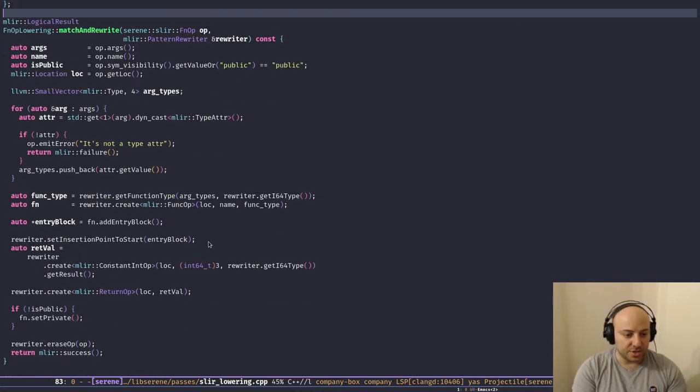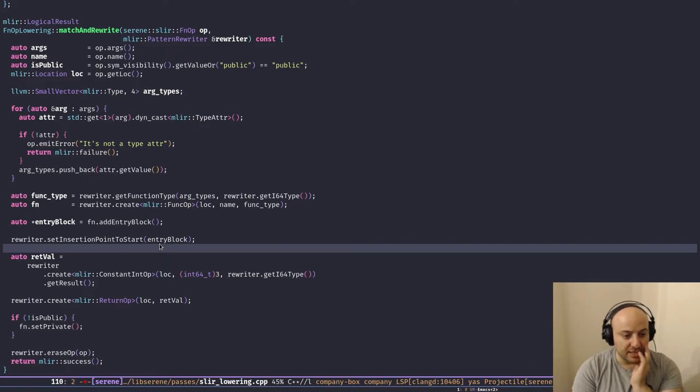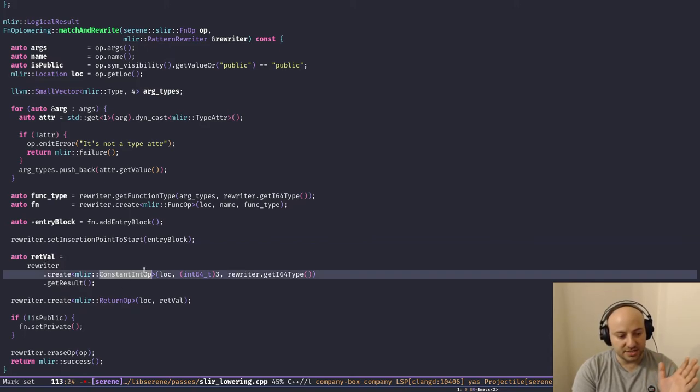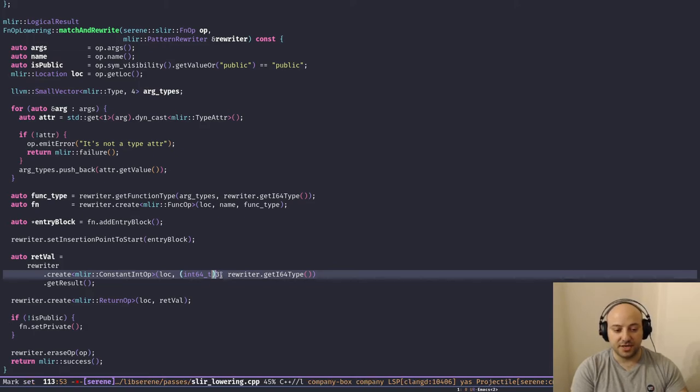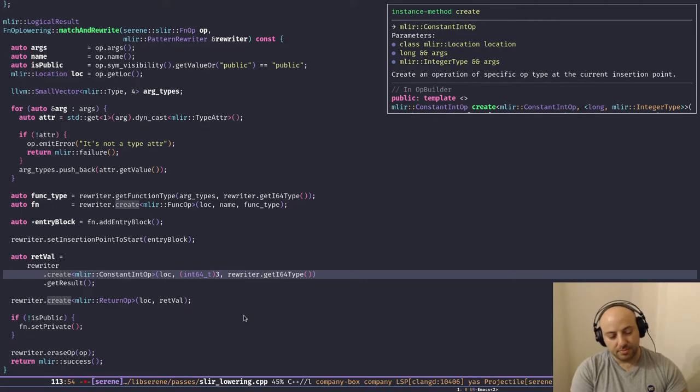And then we ask the rewriter to start writing at the beginning of the entry block. Just like before, we create a new constant int operation. I hard coded the number 3 here because I don't want to actually walk the function body and start generating code for whatever is in that function body. This is absolutely wrong, I know, but for the sake of our goal, which is to have a minimal version of our compiler, this is fine.